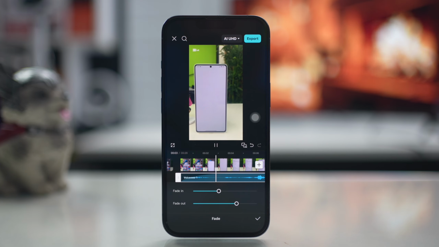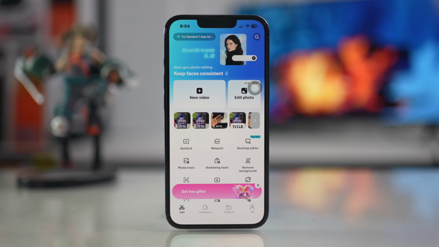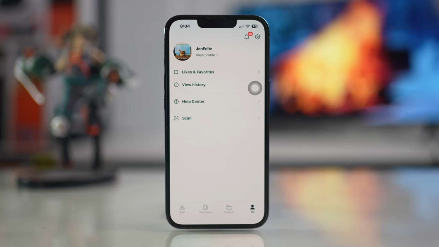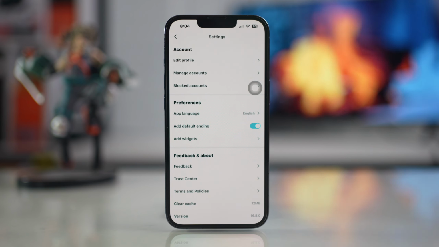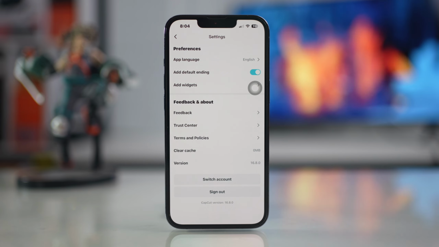Solution 2. Clear CapCut cache. Open up the CapCut app, then tap on the profile icon or Me tab. Now tap on the settings icon in the top right corner. Next, tap Clear Cache below. Then tap Confirm, and it's been cleared.